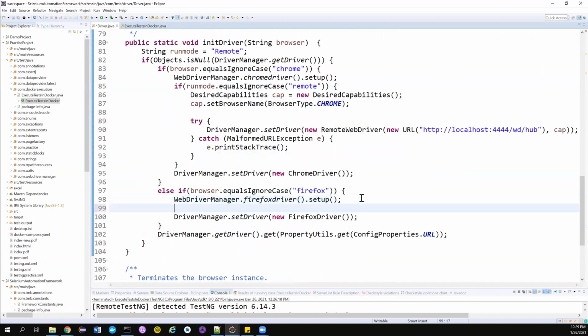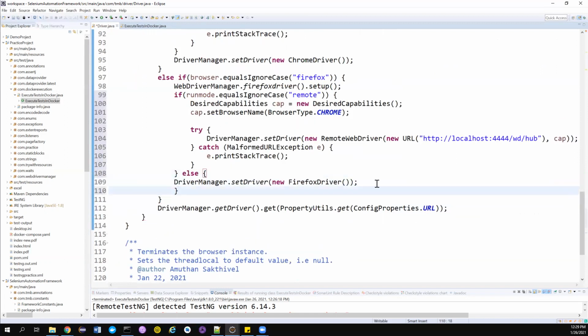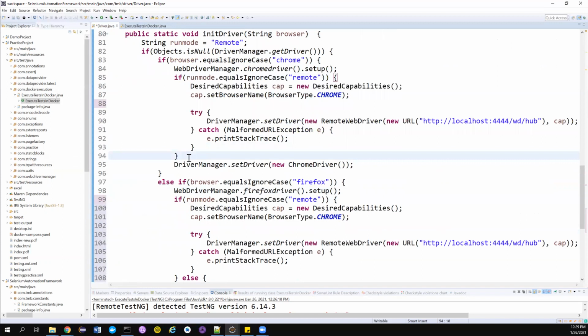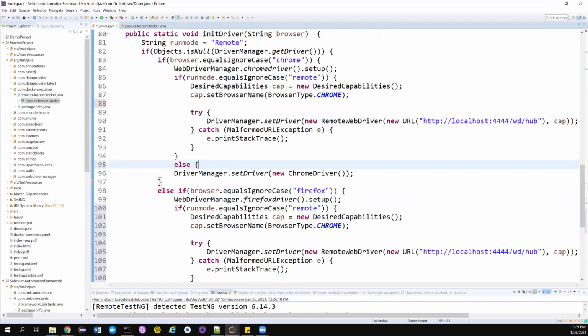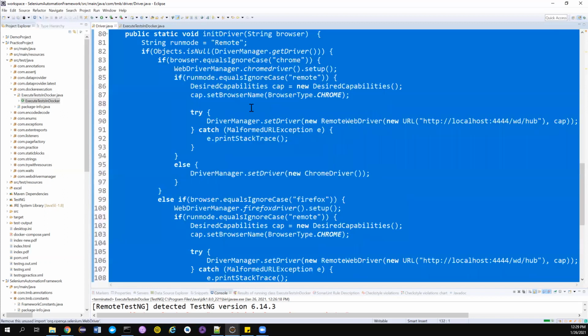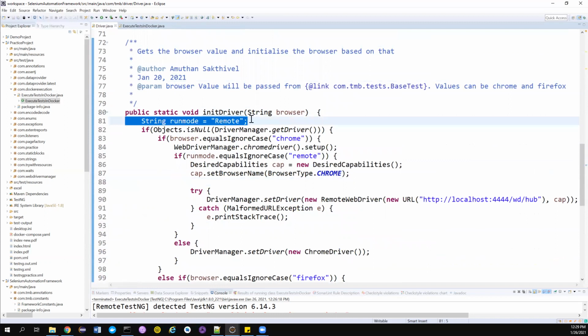If it is this, you'll execute it here. Otherwise, else, execute this particular thing. And the same way, if it is else, I need to execute this. Again, guys, we will optimize this later, but for now, just understand this is the only change that you have to do. Again, if you notice, this string run mode is hard coded here.